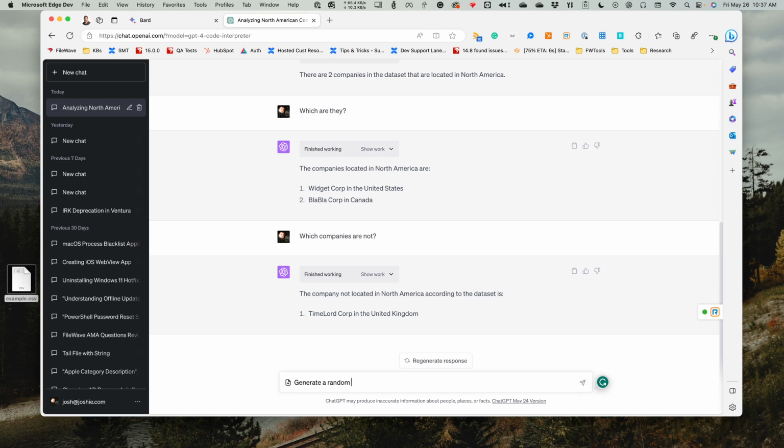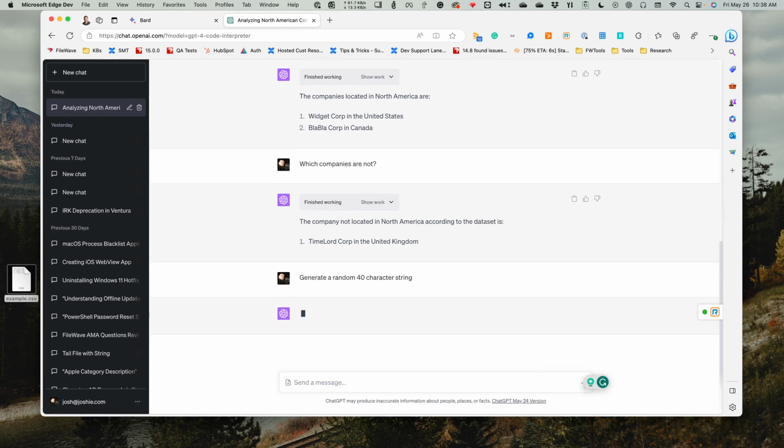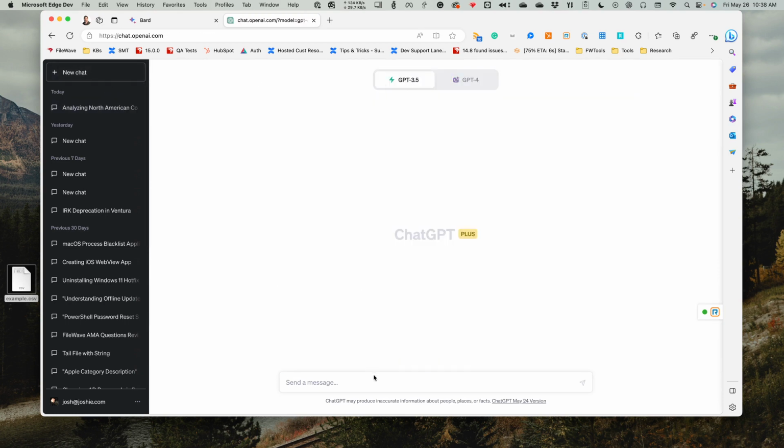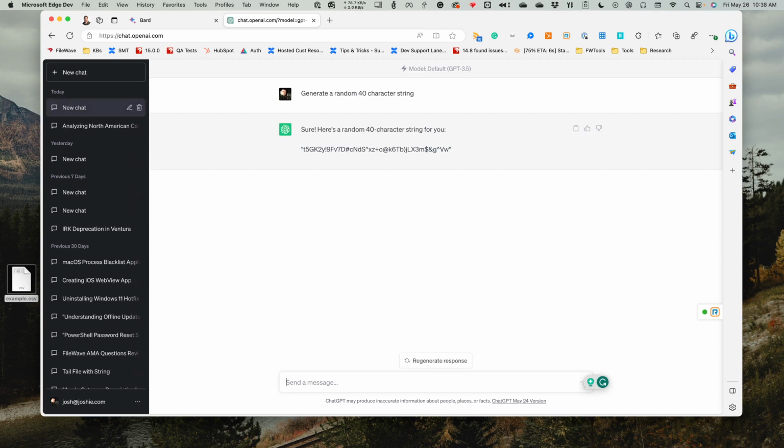Generate a random 40 character string. You also want to be careful of typos, and actually maybe I don't want to do it here with the plugin. I'm going to do a new chat and I'll do: generate a random 40 character string. Okay, reverse the order of characters in the string.